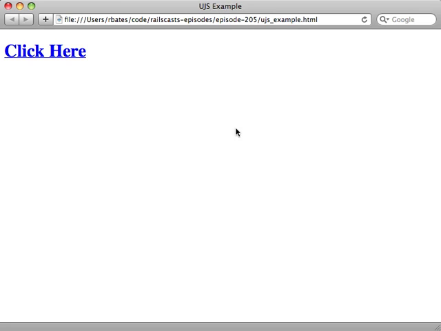Here we'll continue our look into Rails 3 and specifically unobtrusive JavaScript. Now, unobtrusive JavaScript is a way to separate out the JavaScript code from the HTML document so you're not placing JavaScript code directly in line.